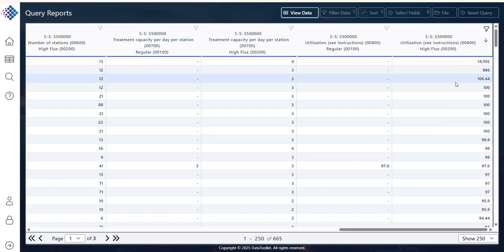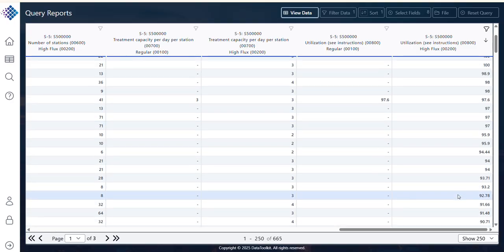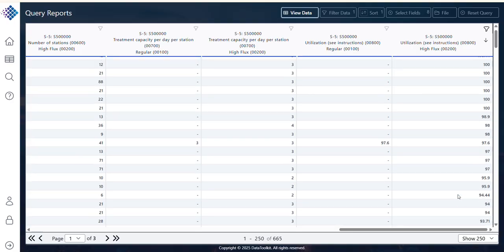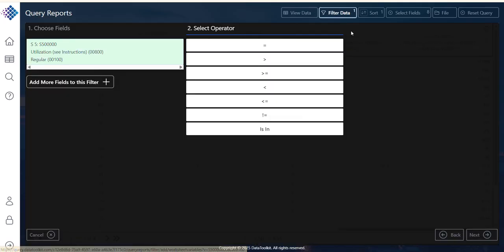And here we see some data input errors in the CMS data, 100% utilization, 98. And so this is what the hospitals reported on the utilization for the high flux. Let's look at the utilization for the regular.